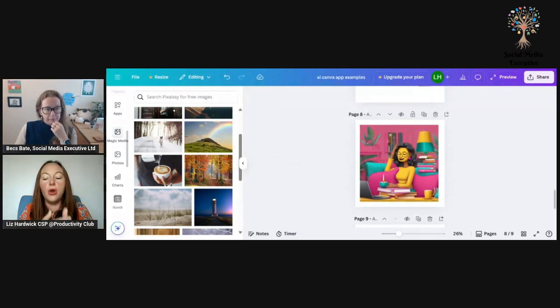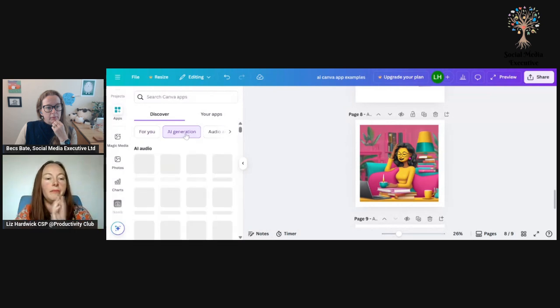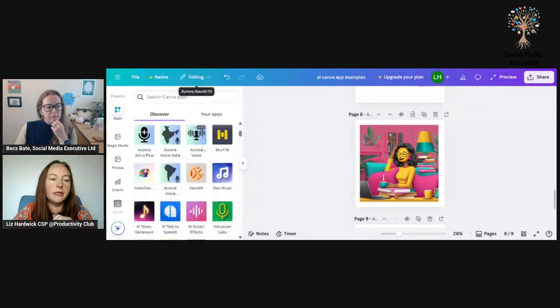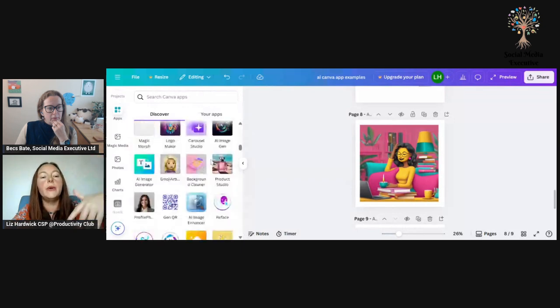A lot of them are not Canva, and they'll tell you when you search for them. So if I go to apps, you've got loads of different apps where you might be able to just chop backgrounds and things like that. The one we're looking for there is AI generation. And there's so many. SoundDraw came up first there as well. Yeah, so there's audio, there's Discover. So that's why there's so many of them.